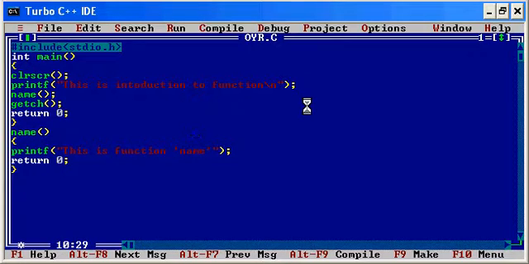So that's it in this video. I'll be telling you how to use multiple functions in the next video. We can use as many functions as we want, and we can call any other function. So I'll be showing you how to do that in the next video.